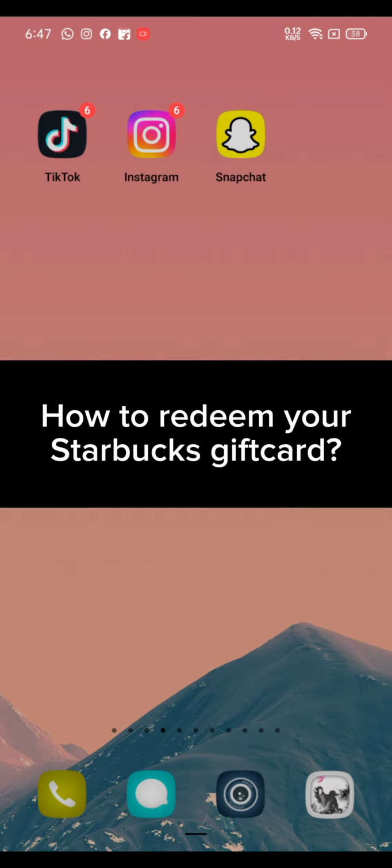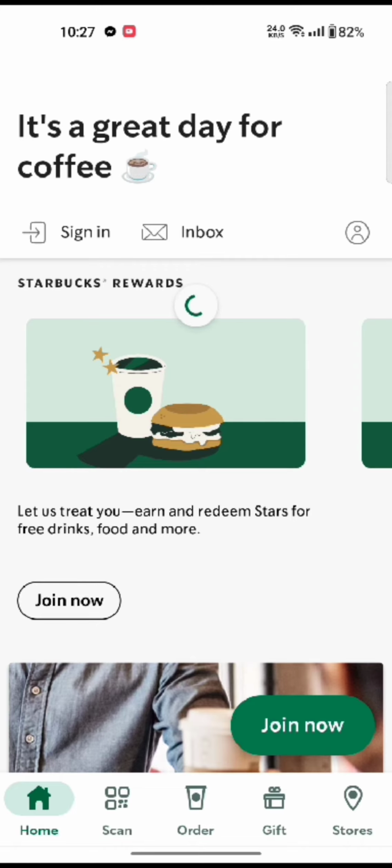To redeem your Starbucks gift card, firstly open up your Starbucks application. The home page of the Starbucks application will appear on the screen. Click on the Sign In option at the top left corner of the screen, then click on Join Now.